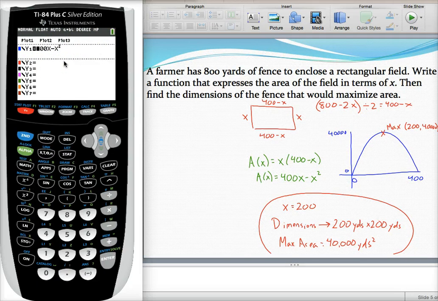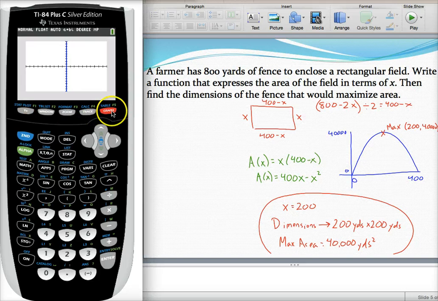And the toughest part about this problem might be actually setting up the window so we can see the parabola that we want to see. I'll give you a few shortcuts to doing that. So if you hit graph right now in the standard window, you're not going to see much of anything. The parabola goes up and I don't see anything. So let's adjust the window.